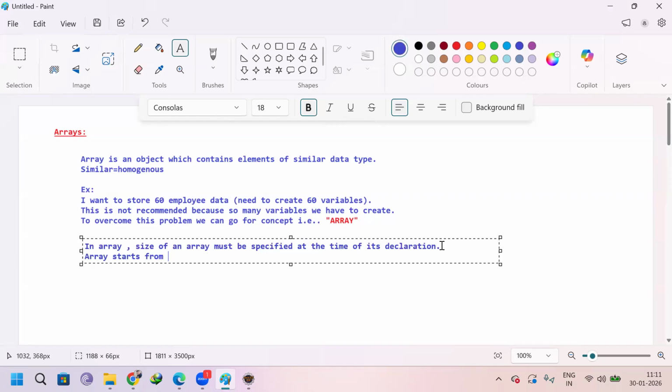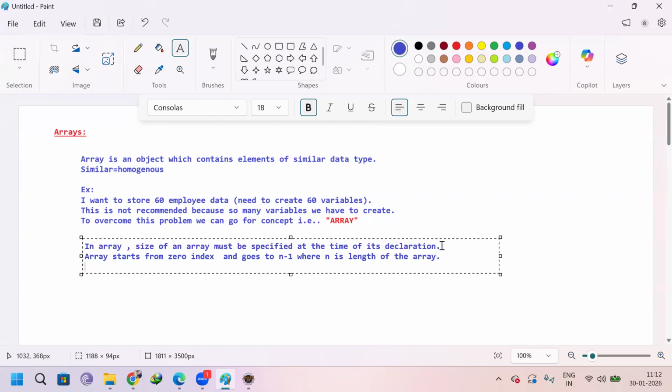Array starts from the 0 index. Array is used index based, and goes to n minus 1. That one also I will tell you, why it is n minus 1, where n is the length of the array.